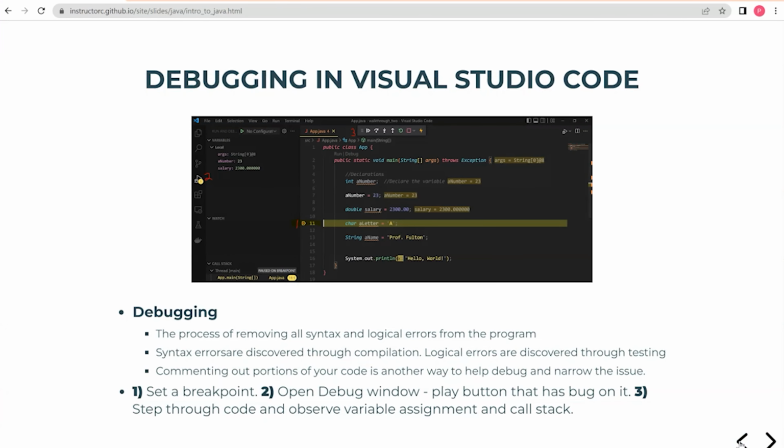So the whole point of debugging is to really identify what is being assigned to your variables, what is happening during the runtime of your program. And so with debugging, we can actually see the variables being assigned at a slower pace. And so we can step through the program and see what is happening.